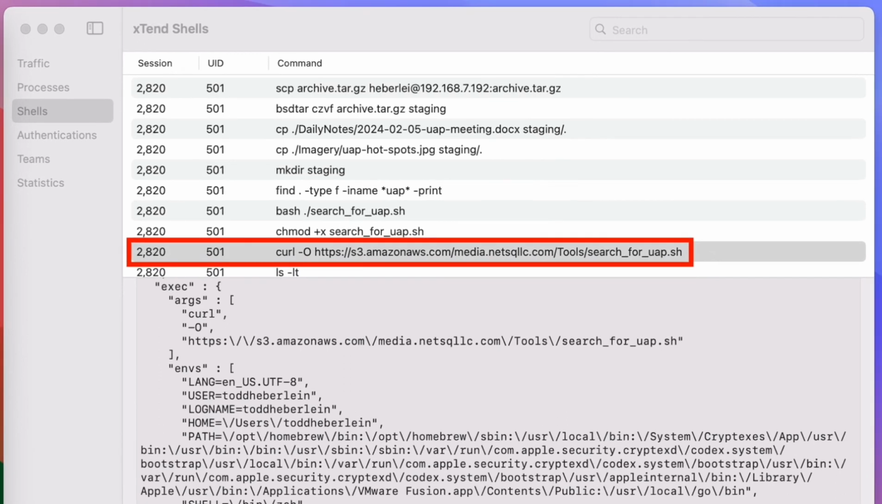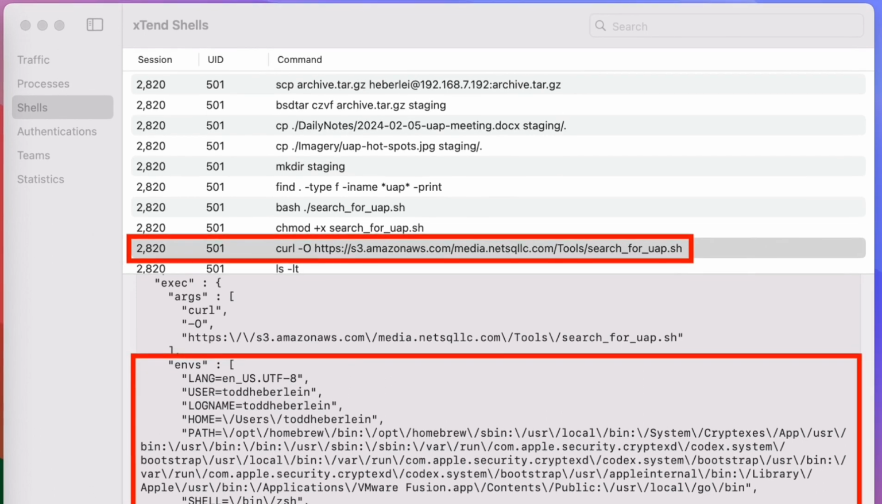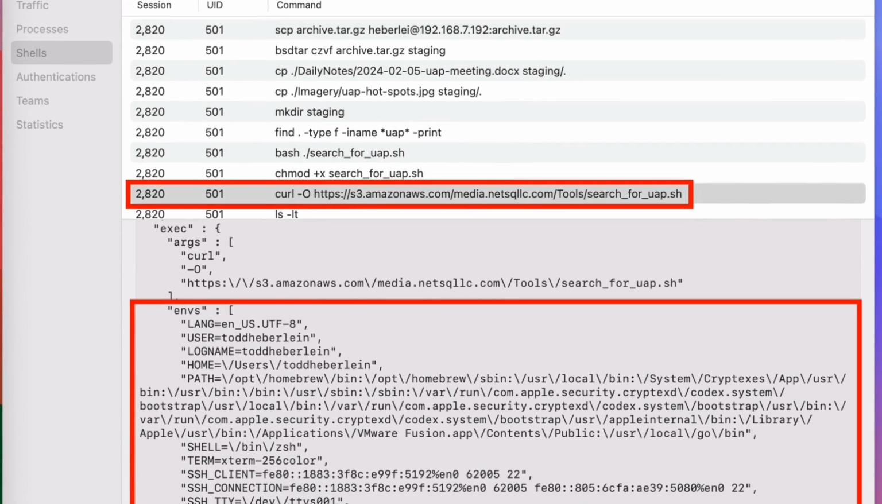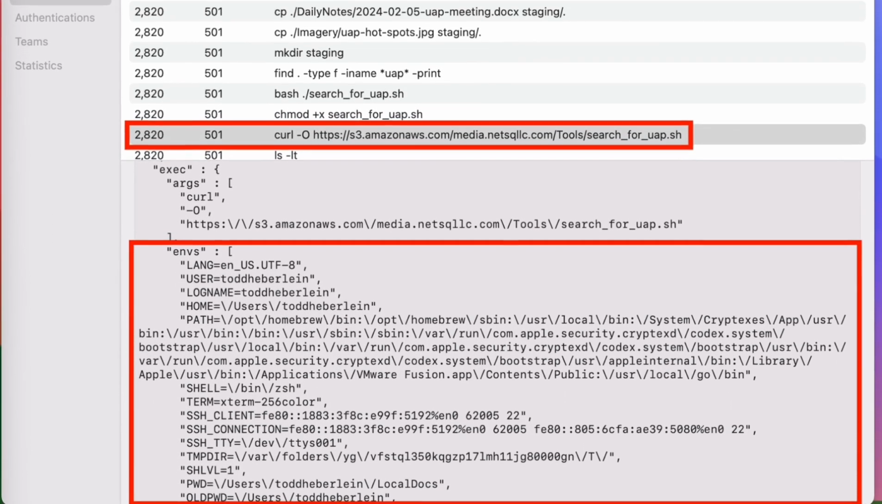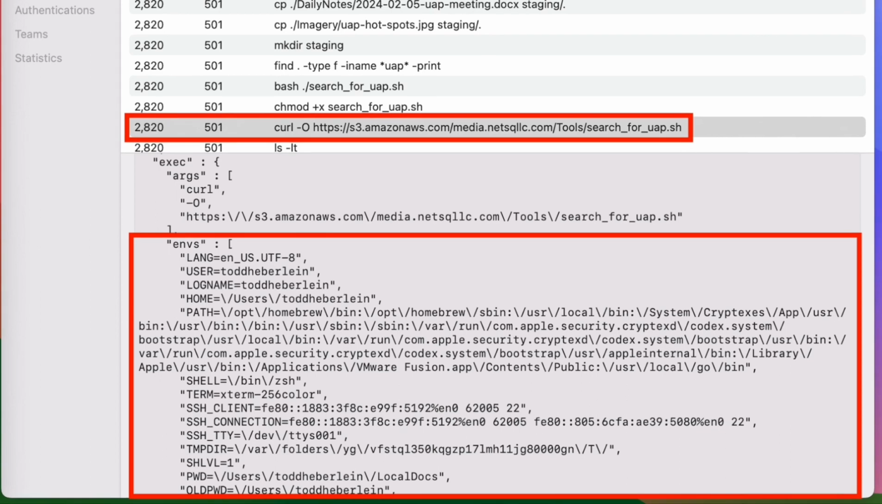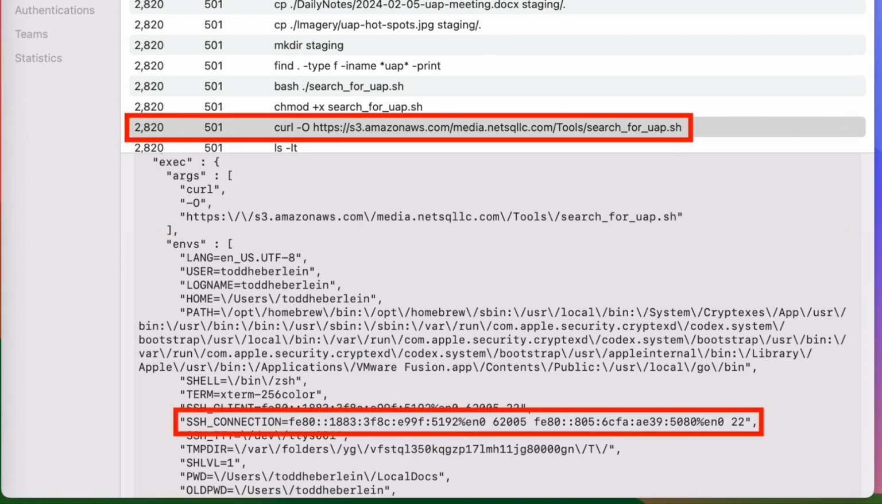In the command shells view, we have selected the curl command in the list. The first thing we notice is that the user used the -o argument to download and save the shell script, search for uap.sh. In other words, the person was downloading a shell script from Amazon's S3 service. In the details section, we see a lot of additional information, including all the environment variables passed into the curl command. Of particular interest, the environment variables include information about the SSH connection the user logged in from. Now we know the internal computer from which the user logged into this computer. This is an example of lateral movement within the enterprise.